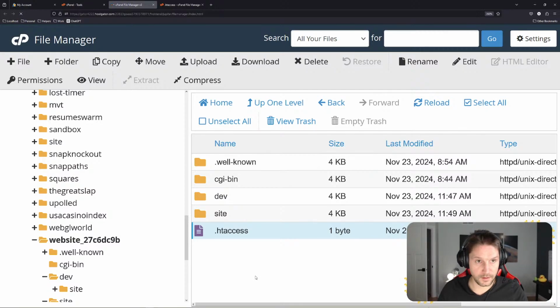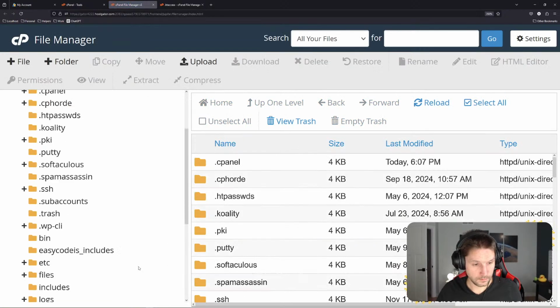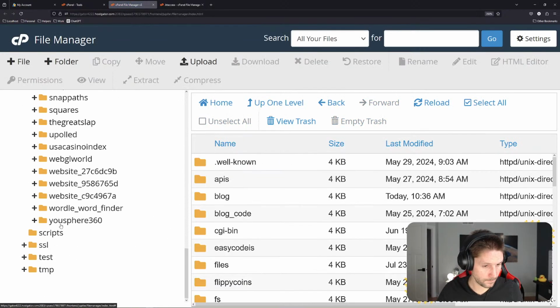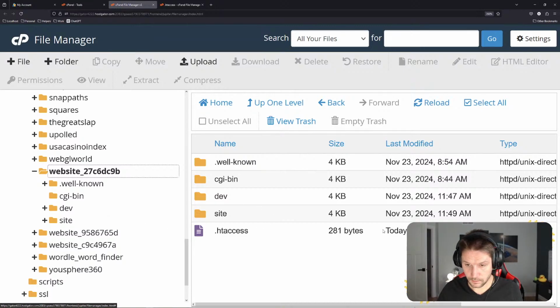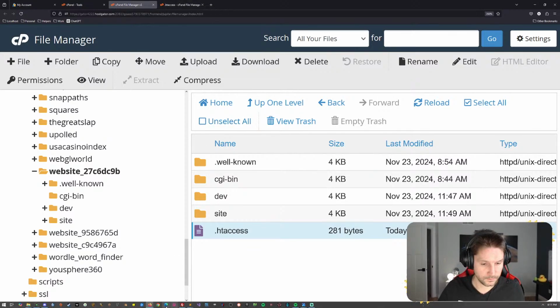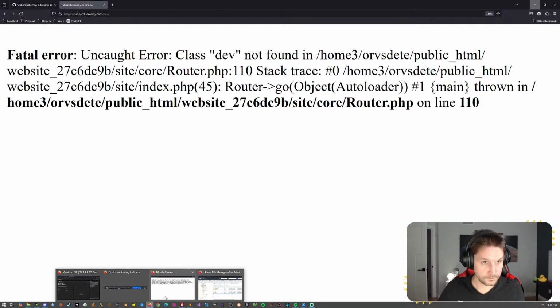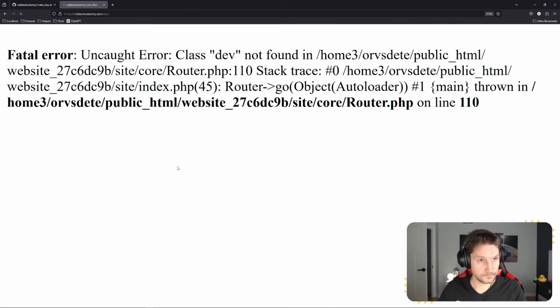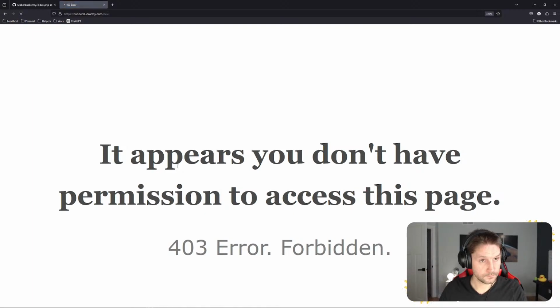Back in our file manager. Let's go to our folder again. Alright, so it has just been updated. Now I hope this htaccess magic actually works. Well, something worked. We got a new error. At least we didn't get the framework error that's telling us that it's trying to look for a controller. But now it appears that we don't have permission to access this page.